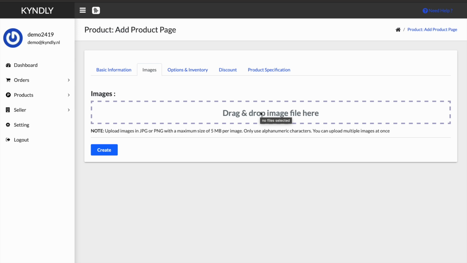Once everything is filled in and the product images are uploaded, click on Create at the bottom. No need to worry about whether everything is perfect. We check each new product before it goes live in the store. Need help? Simply click on Need Help in the top right corner of your dashboard.